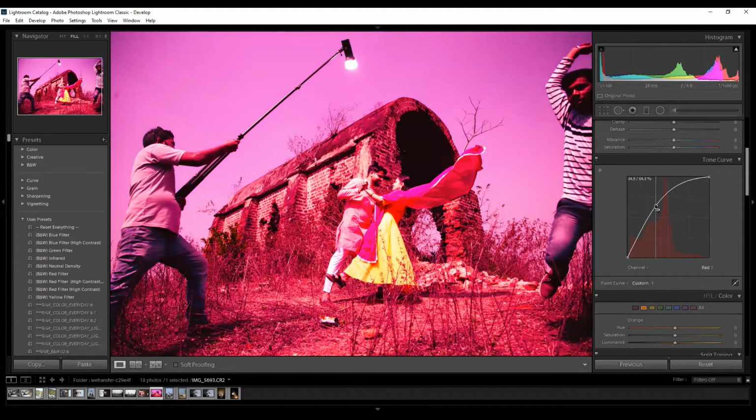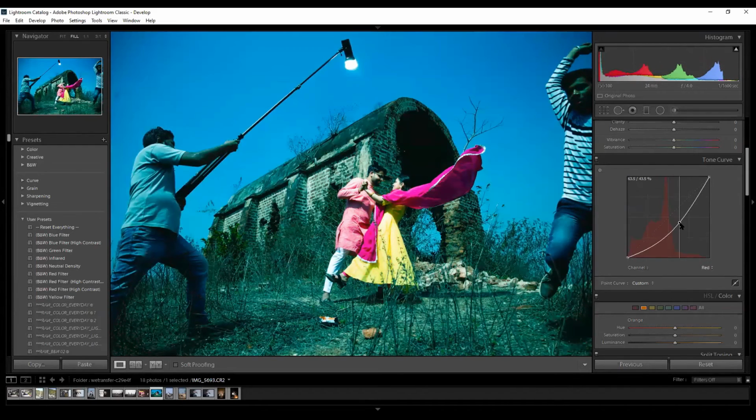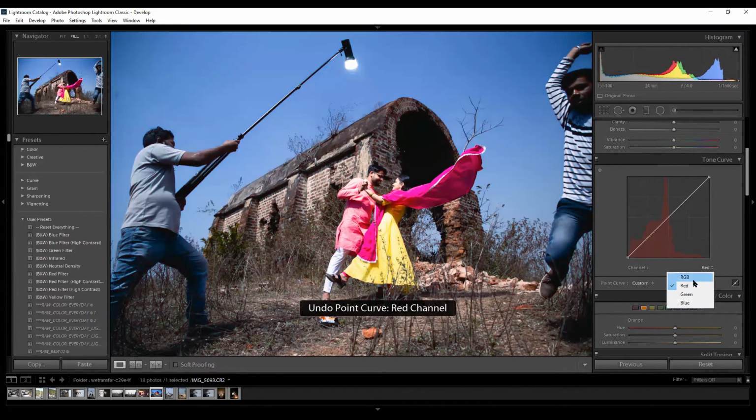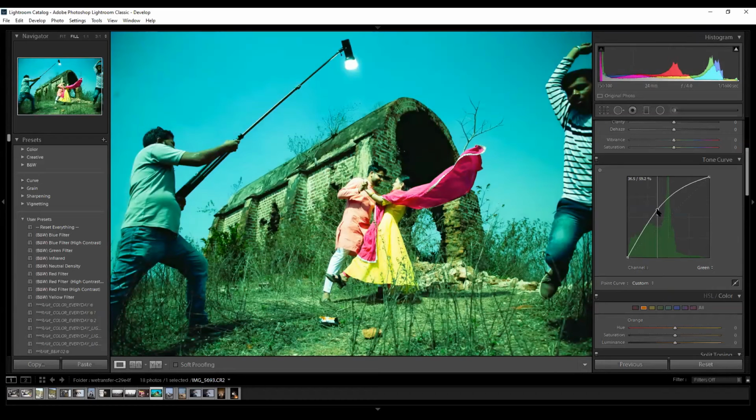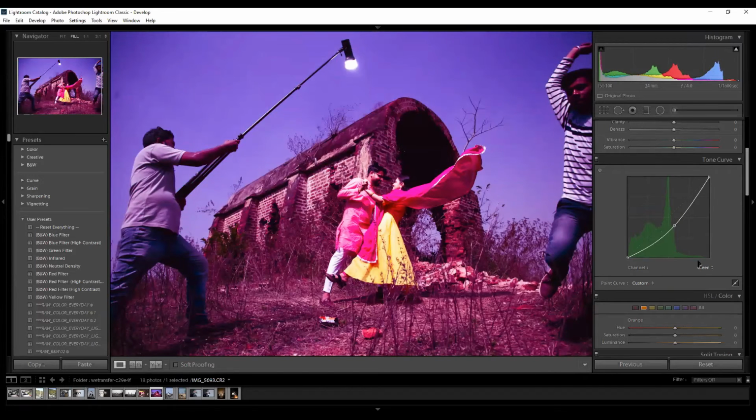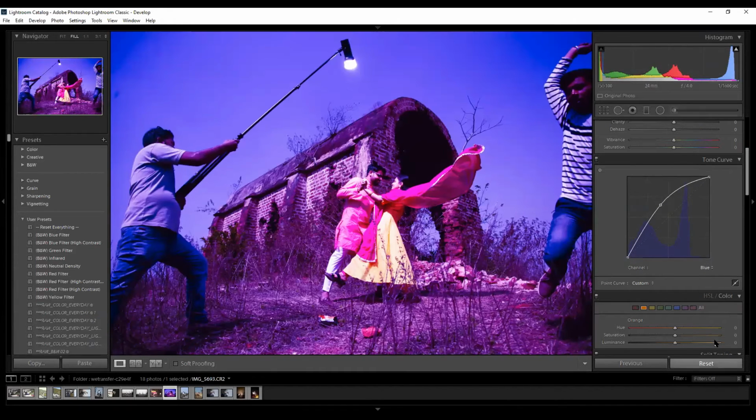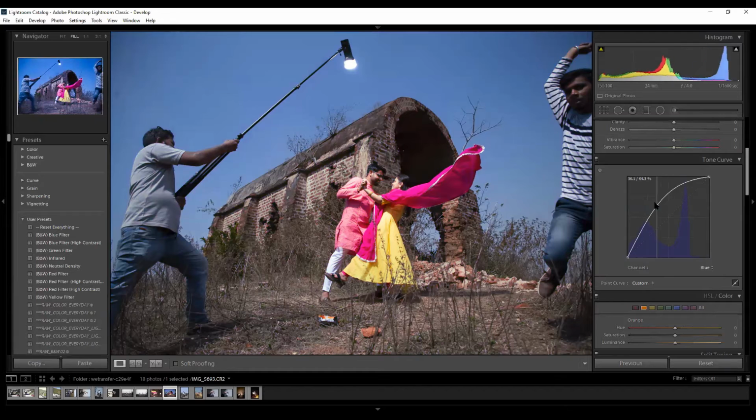Reds: if you take the reds and put it up, it will increase the reds, and if you put it down, it will increase the cyan. Greens: if you put it up, it will increase the greens, and if you put it down, it will increase the magentas. Same with blues: if you put it up, it will increase the blues, and if you put it down, it will increase the yellows.